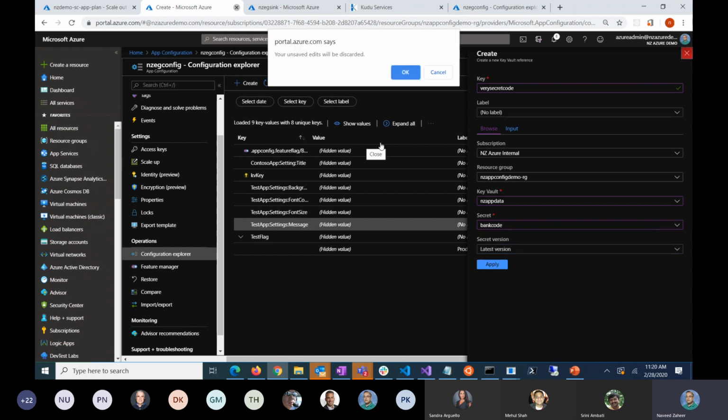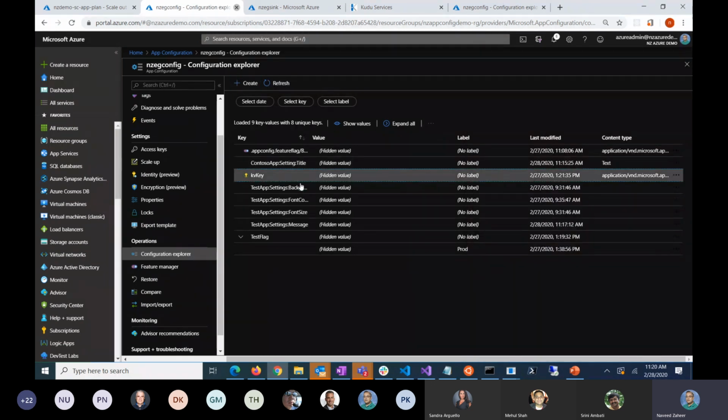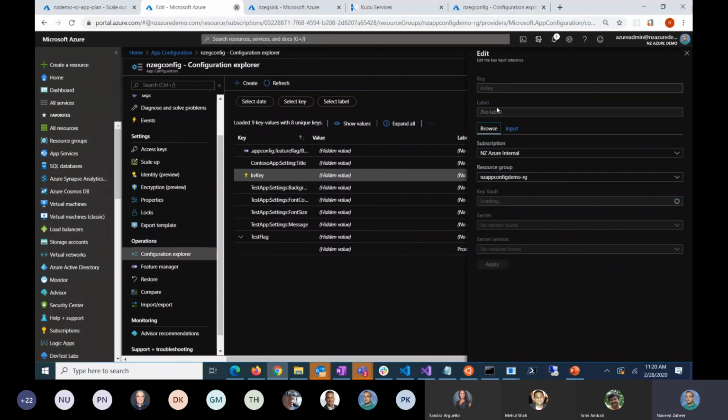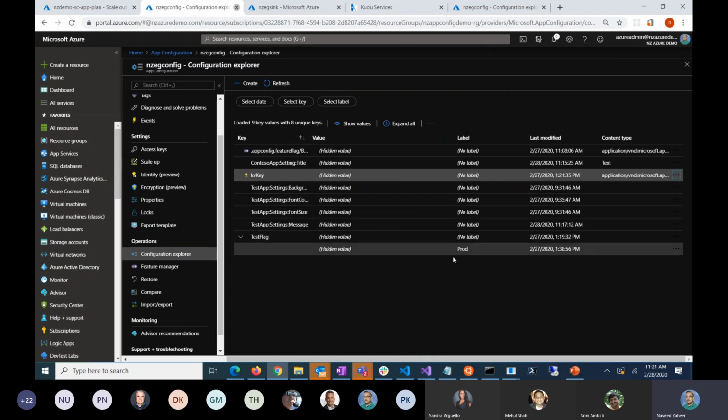Let me show you. I already have something like that here. So let's take a look at it, edit, and this is the value that is coming from the key vault. This is a particular value that we are getting from the key vault.